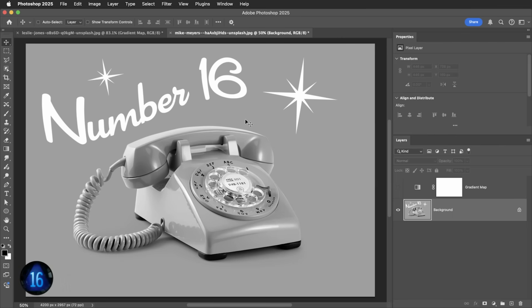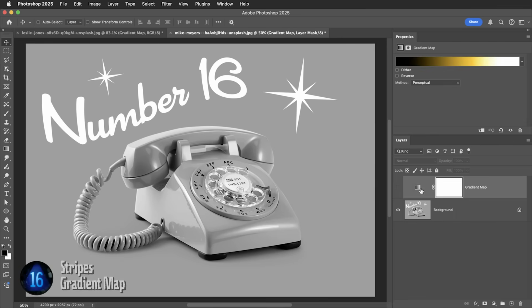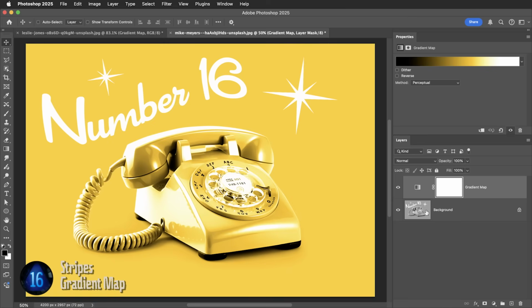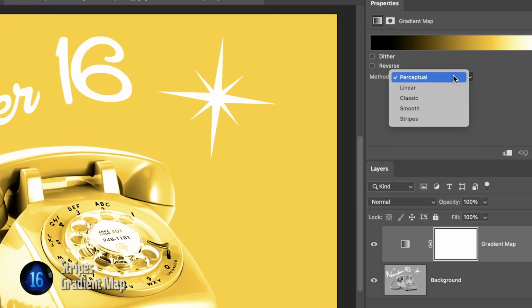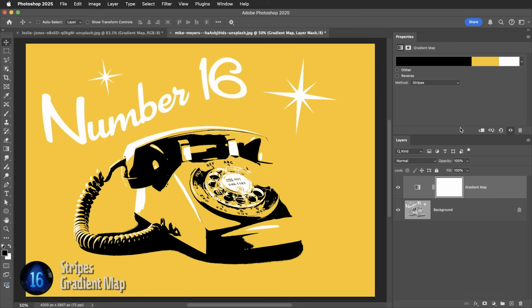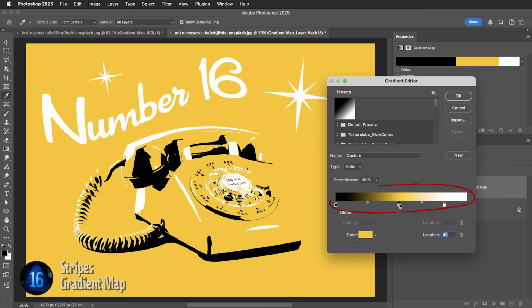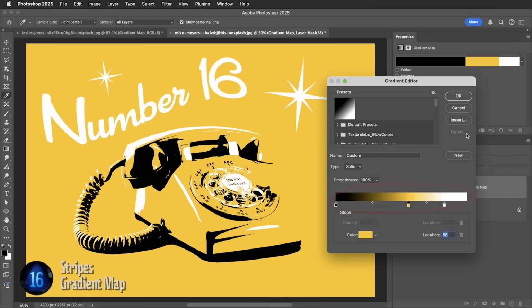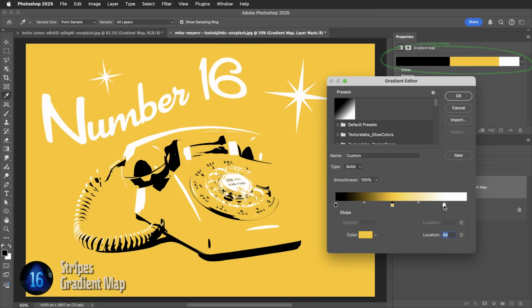In fact, let's stick with gradient maps for something a little bit more straightforward. In tip number 16, using a feature I'd always hoped for and was very excited to see introduced into Photoshop. In the gradient map layer methods, it's the stripes method, gradients with no blending between the colors. Now, the display here is a little bit misleading. In the properties panel, this is actually an accurate representation of the gradient map this is creating.